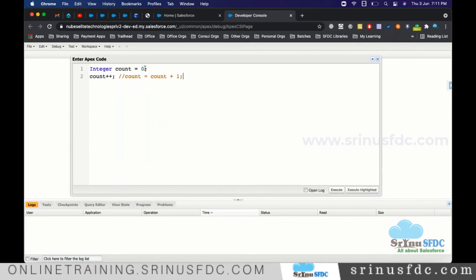Now we have two statements. One is a memory statement: we're allocating integer memory, count is the variable, and we're assigning the default value as 0. And we're writing one more statement. This one is an example of the unary operator: count plus plus will increment this count value by 1.